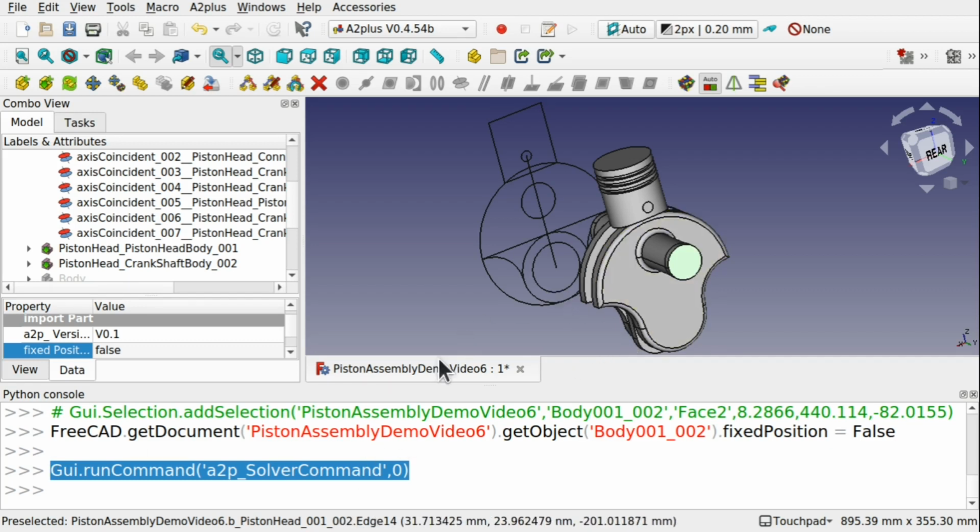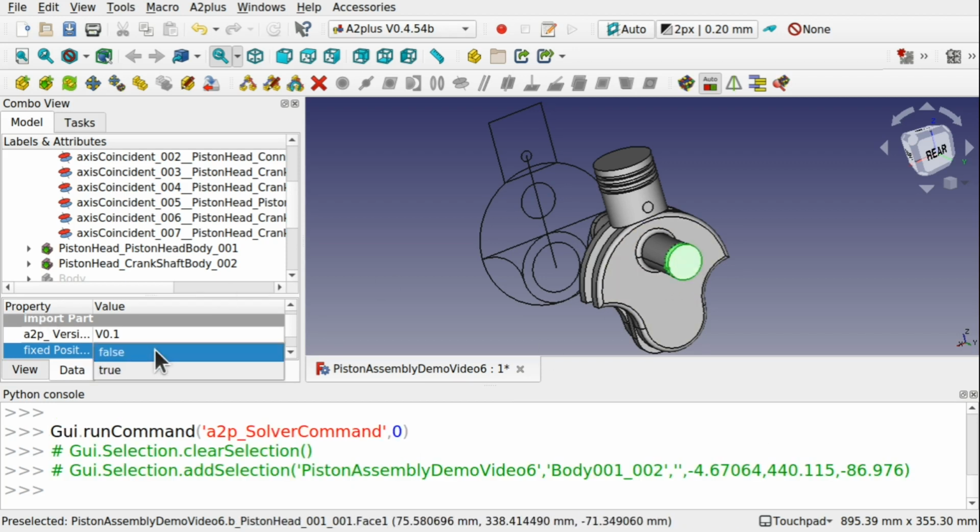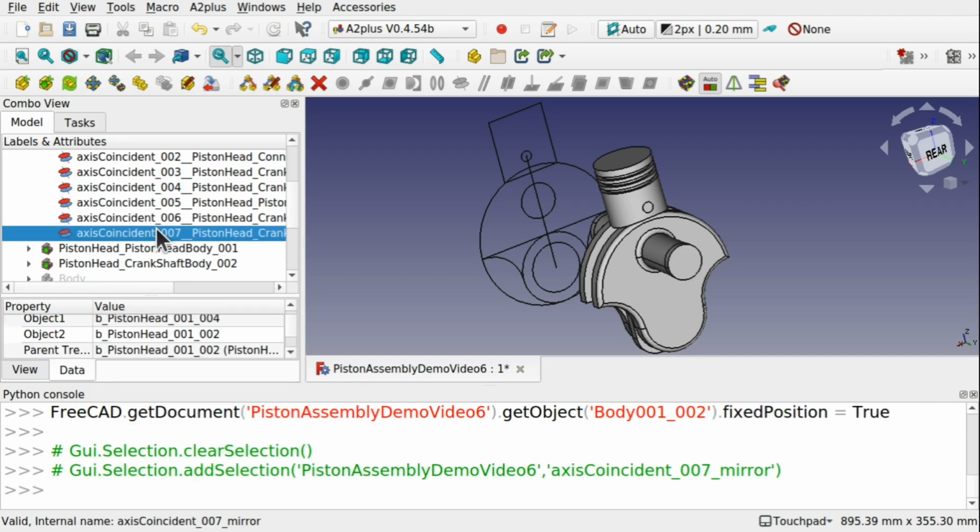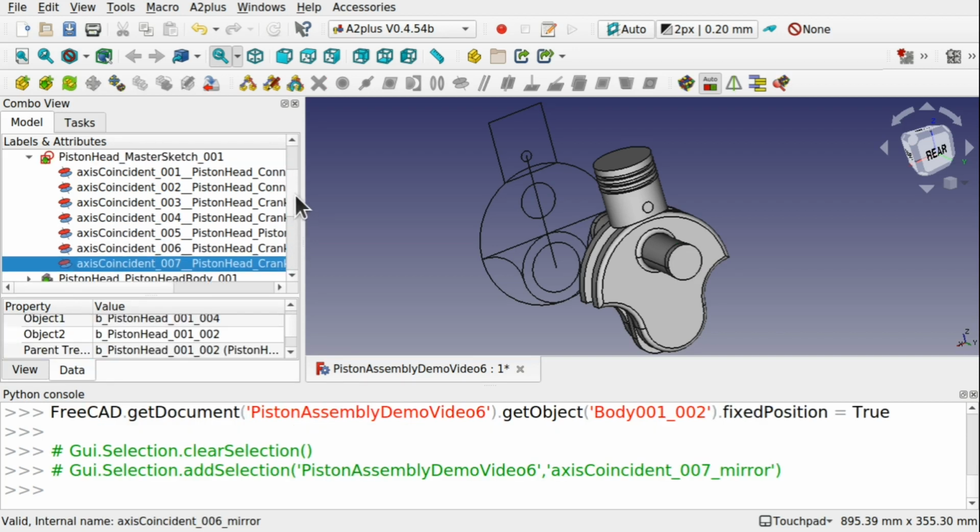So you can see commands are being pushed to the screen. You can see the fixed position is set to false here, and this command to solve has been pushed to the screen. I'm going to come back in and make sure that fixed position now is true, and just hide those constraints.